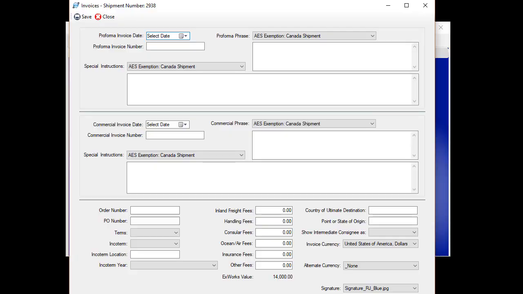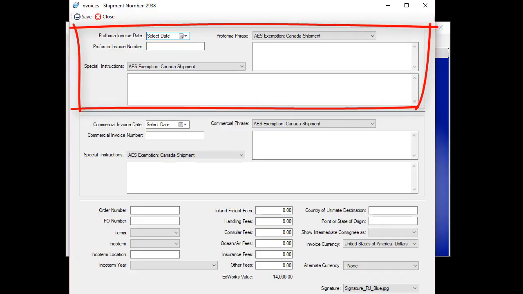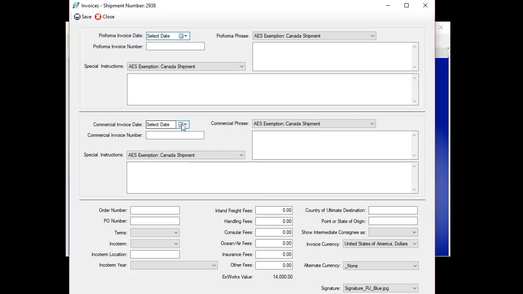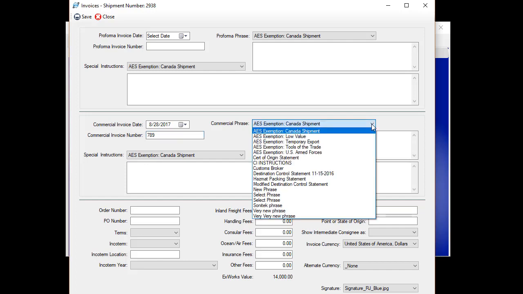If I don't need a pro forma invoice, I can skip this top section, but since I need a commercial invoice, I'll stop here and fill in the required information. There is a spot to enter any phrases or special instructions that are needed on the commercial invoice, and commonly used phrases can be stored in the Phrases database, so I can just pull them from the drop-down list.